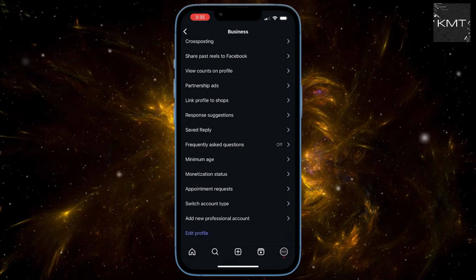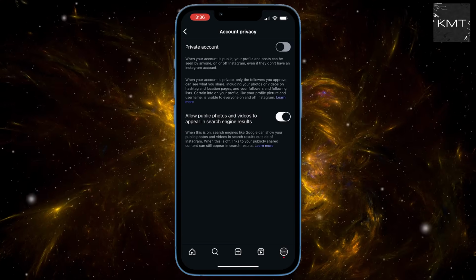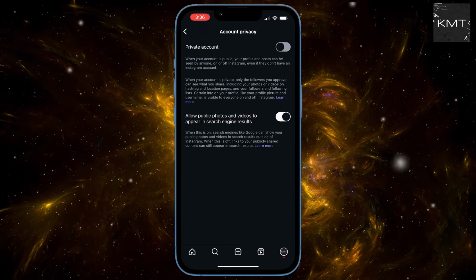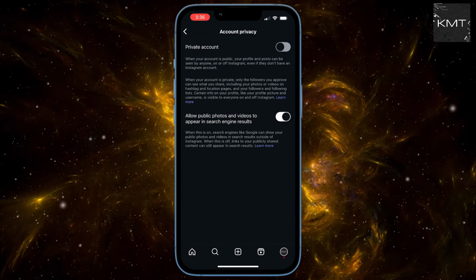Go back to settings and privacy. Tap account privacy and toggle on private account option and confirm by tapping switch to private.